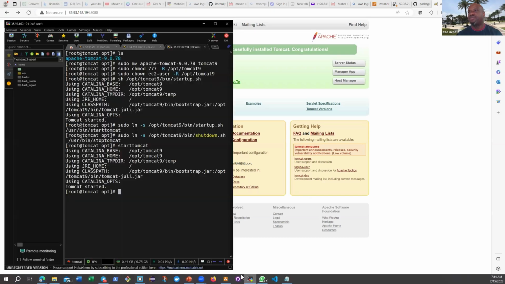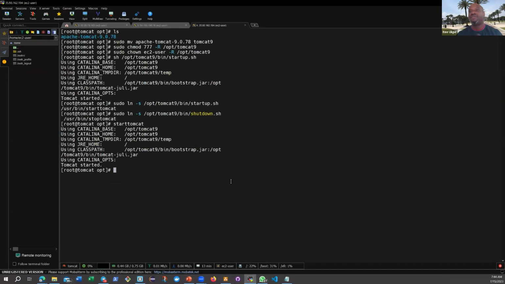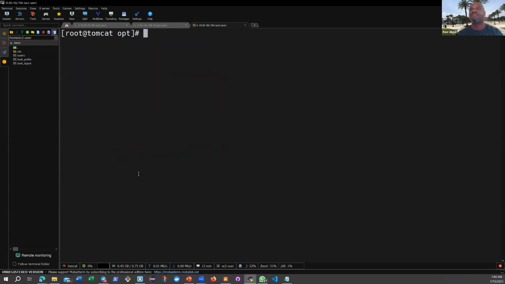We're going to get back here on the Tomcat server. Let me clear this and enlarge it just a little bit so you can see. I can do that one by one. Let me cd into, we're already in the opt directory, so let me cd into Tomcat 9.